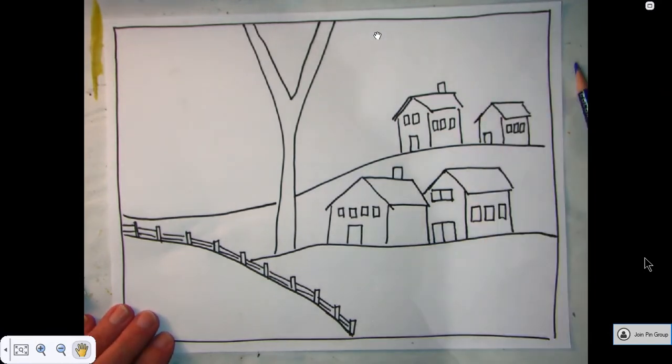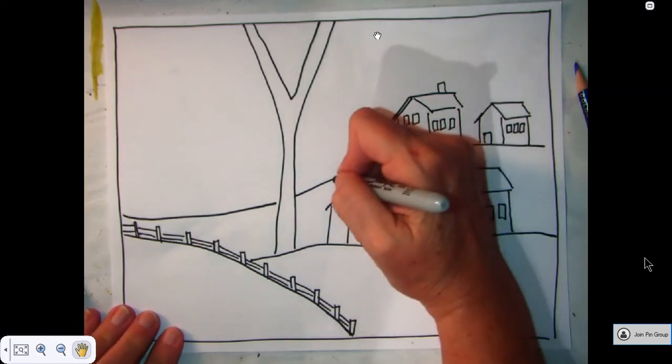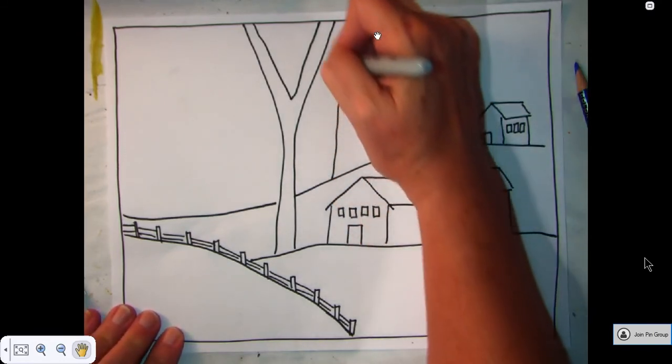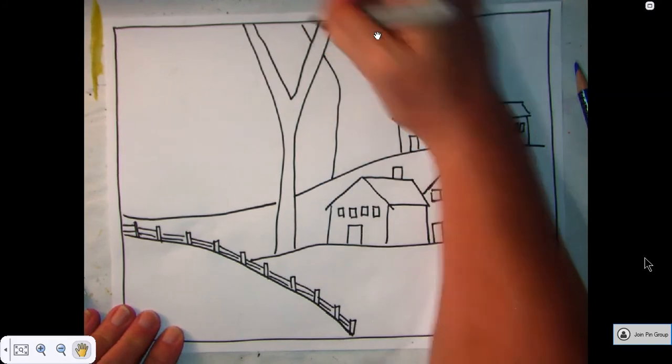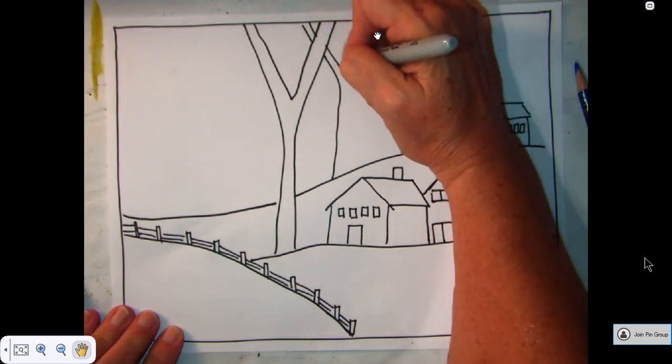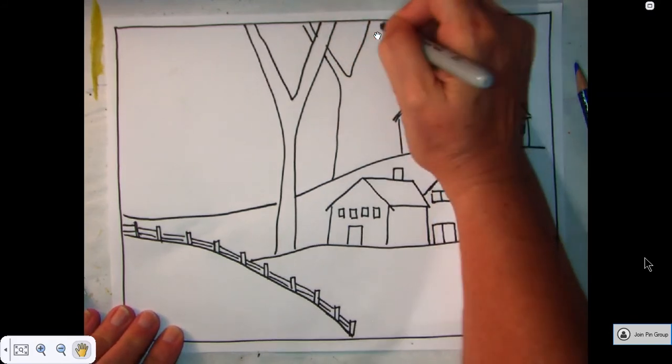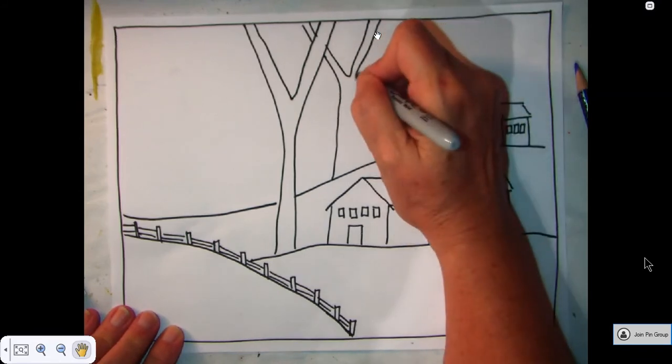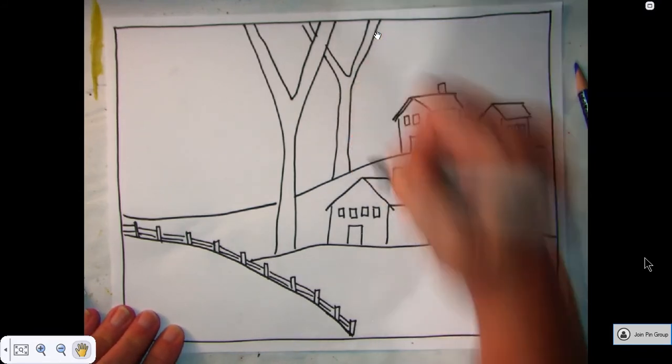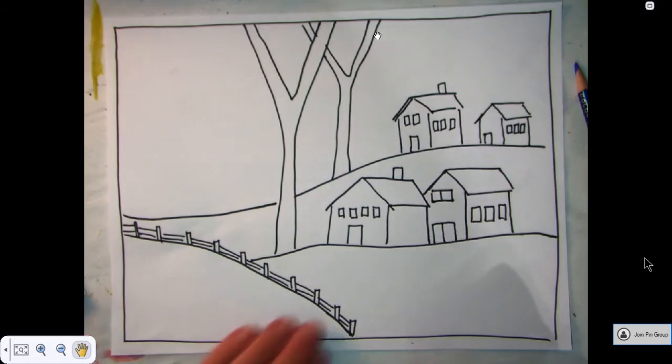Adding details. And some more trees. Remember, these trees are behind that tree that's closest to us, so we have to use overlapping. And add the trees where you want them to be. I'm going to put a few more in the yard.